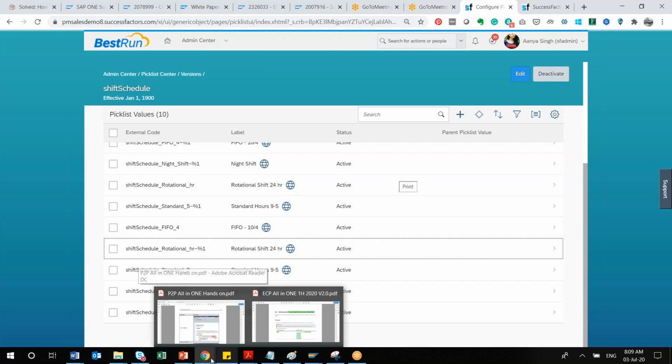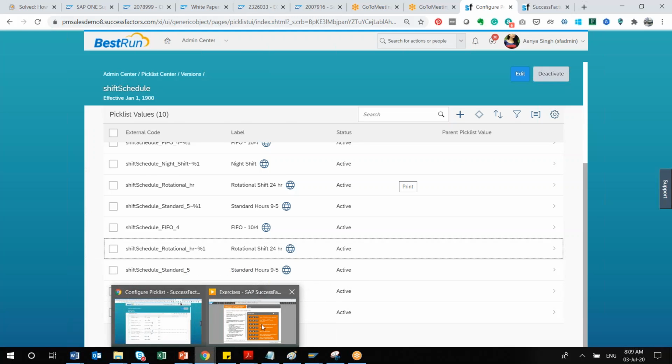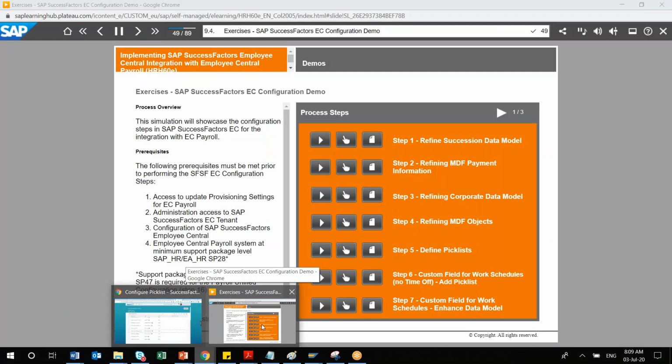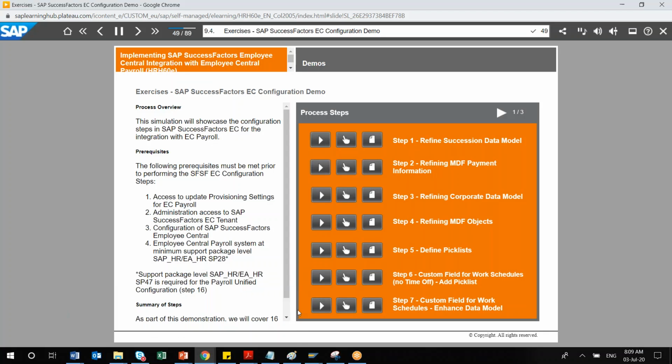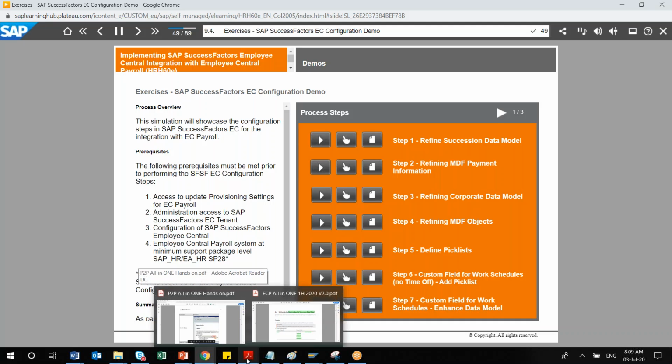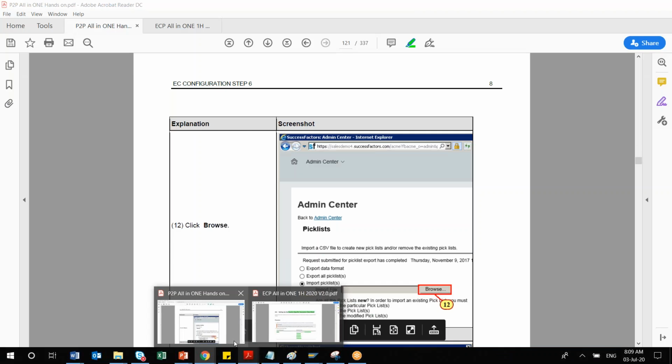This is again in the simulation guide. Whenever you go through this step number 6 in your learning hub, you can skip it. Step number 5 and step number 6 are no longer valid. We follow a different approach, which you can follow directly in the picklist center. We are not using this upload, import, export thing. That is what you need to follow.